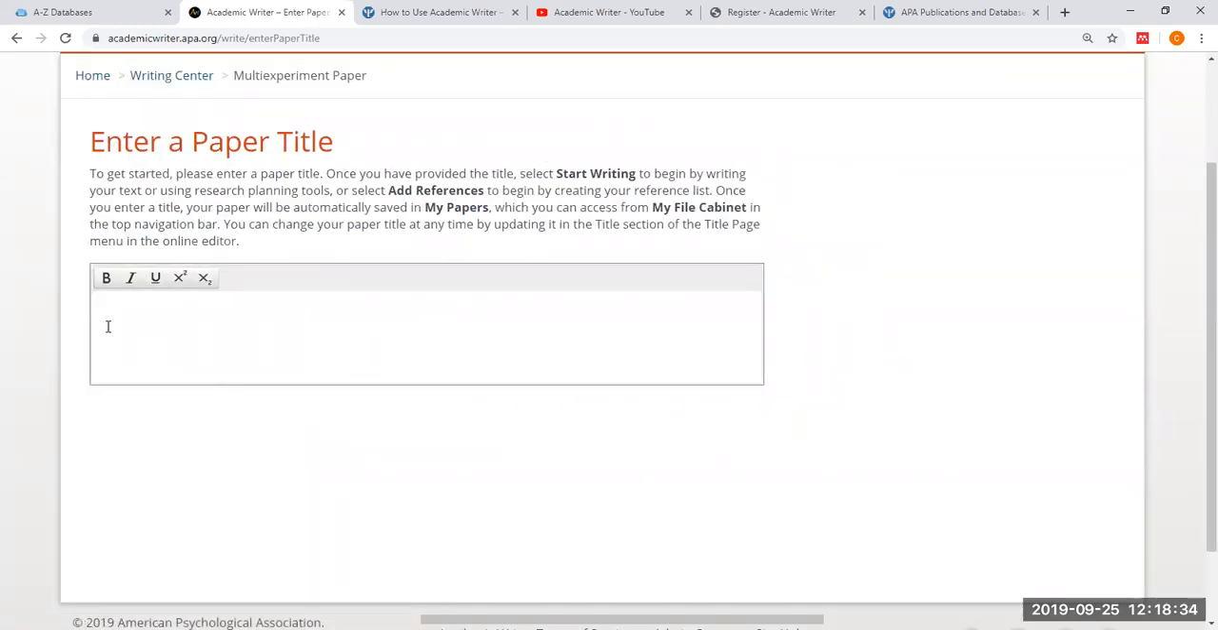Then the first thing you need just to get started with your paper is a paper title. So I will put in my title. You're not going to be locked into this. You can come back and edit your title at any time. And then you have the option to start adding your references from the start if you like. Otherwise, you can just click on Start Writing.